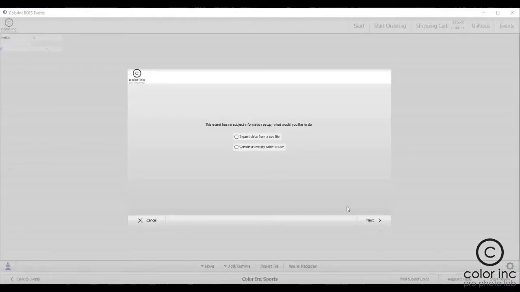In the first section, select Create an Empty Table to Use and click Next. In this section, type in the number of subjects you will be using. I have 8 subjects and 8 fields. You will name your fields later in the setup and use field names that are relevant to your job, such as file name, image, group photo, package, first name, last name, teacher or coach, grade, and school. The file name and package rows are required.